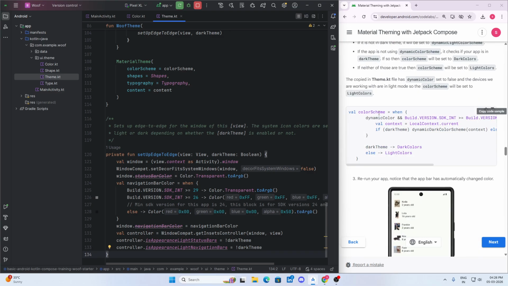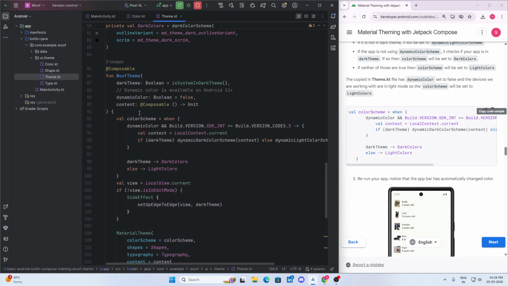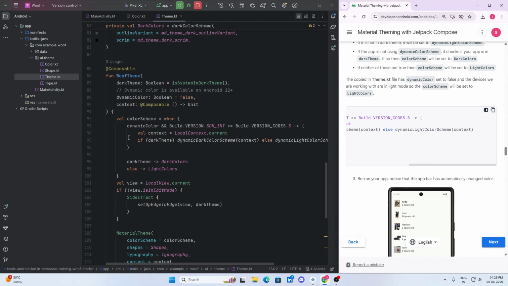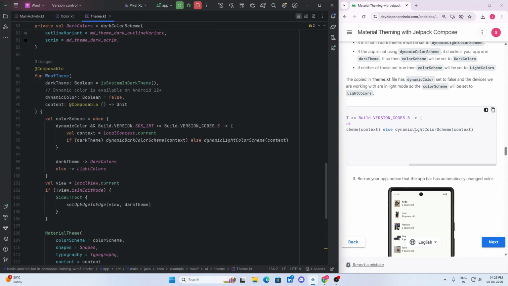So you can see here color scheme is shown. Then this entire part is already given. We need not make any changes in this. It's just given as an overview. Or you can also change this part. You can just go through this entire code here. You can see the same lines are there.